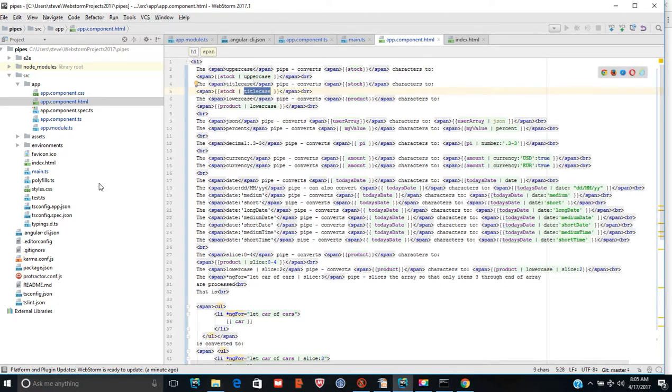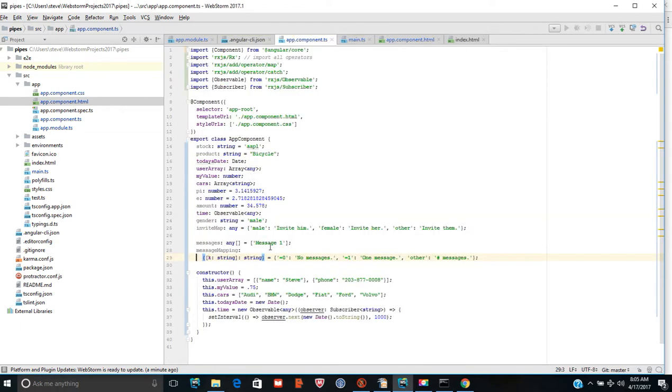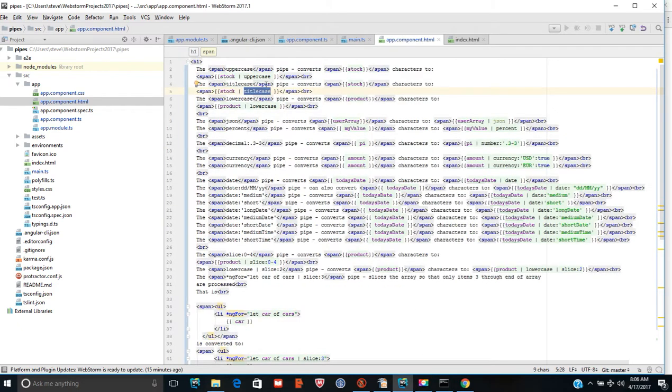So notice the stock symbol was AAPL. It's supposed to represent Apple's stock symbol. So in uppercase, it should be represented in uppercase. In title case, it should have the first letter capitalized. Then I took product, which was bicycle, with an uppercase B, and I'm going to pipe it into lowercase.